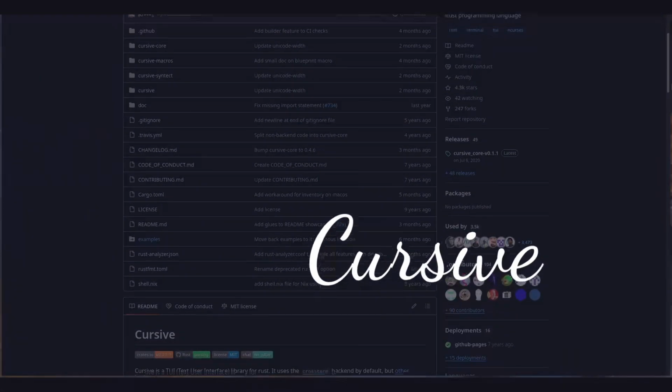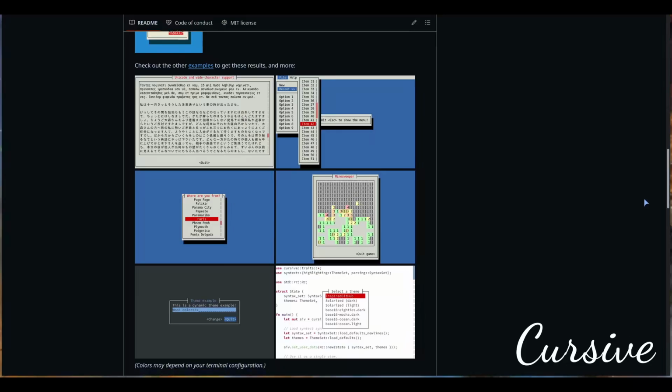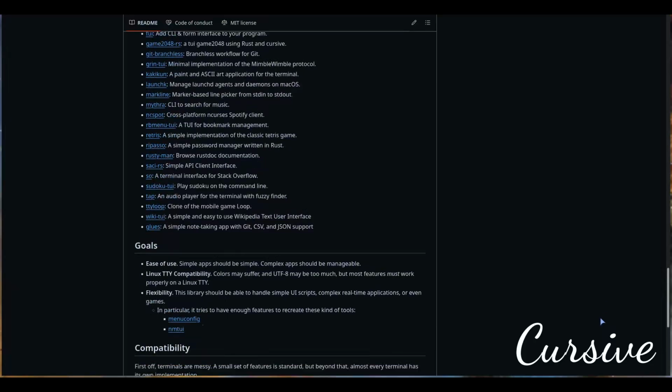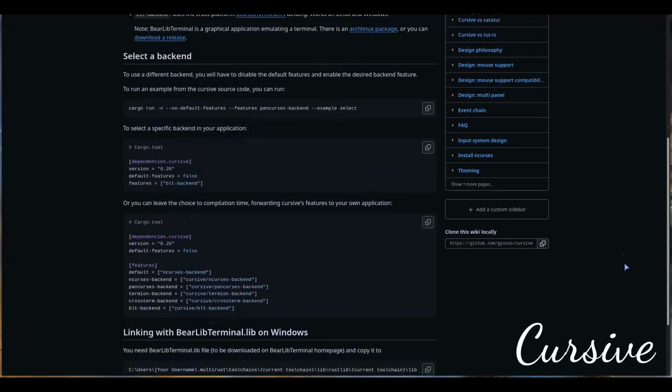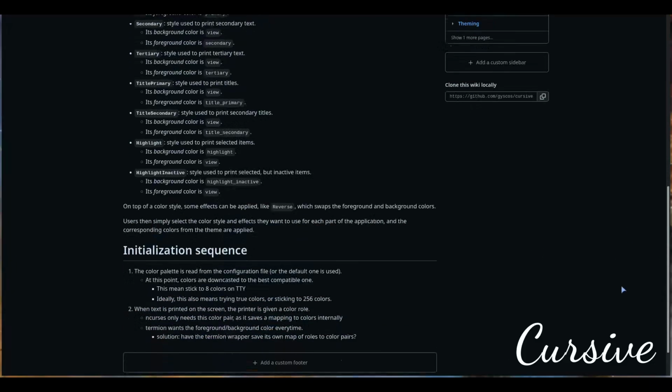Next, we have Cursive, a declarative terminal user interface that handles everything you'd need to easily create an application, including input. The framework is truly a great way to create complex user interfaces, not only in the terminal, but also in the web through an optional Wasm backend.